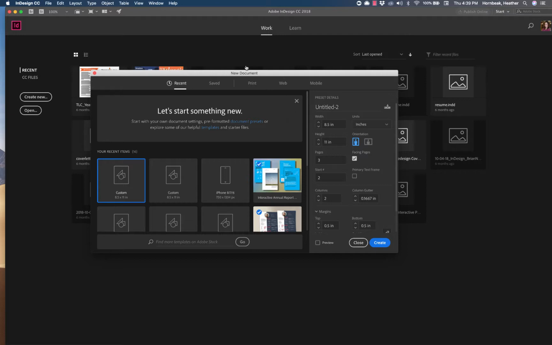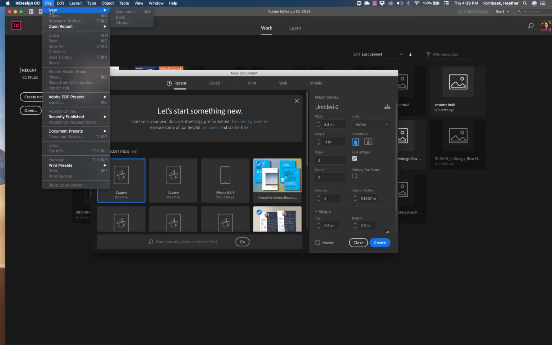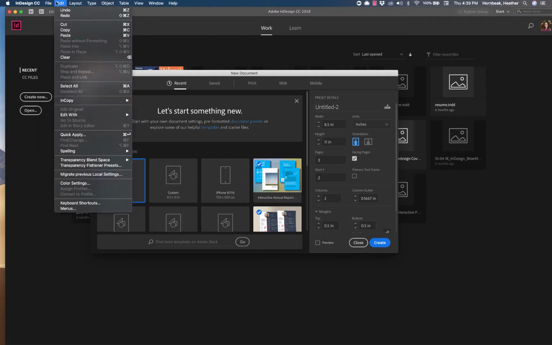And I got to this new document window by going to File and New. And you'll see that there are three options when you go to File and New. There's Document, Book, and Library. Unless you are creating an actual chapter book or a library of books, you'll want to choose Document. I know that sounds kind of weird, especially if you're making a 30-page magazine, but that's what you'll choose for the majority of your projects. So File and New, and then Document.